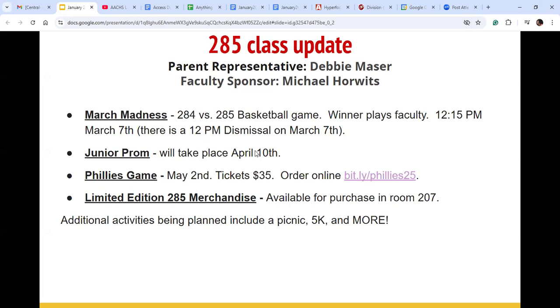The Phillies game, May 2nd, get your tickets, $35. And there is still some limited edition 285 merch available that Mr. Harwood would love students to come get. It has all the 285 names on the back, and there's a variety to choose from. There are additional activities being planned, like the picnic, the 5K, and some other things. And that's it for 285.